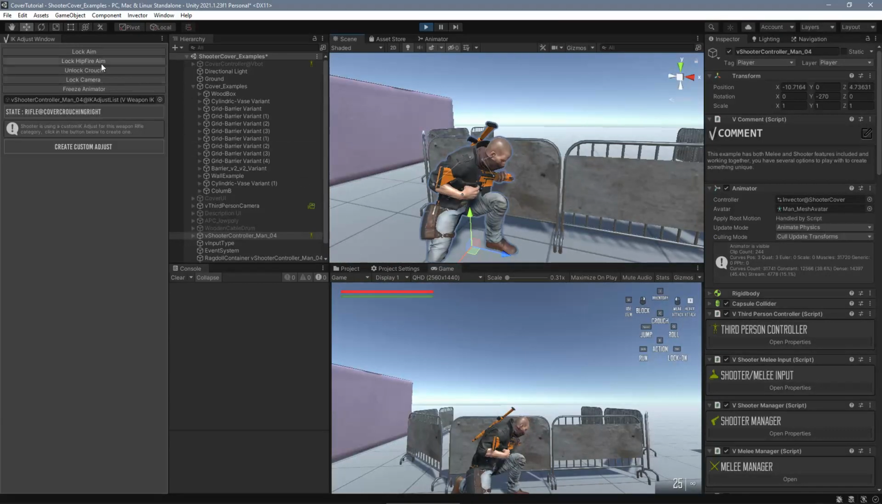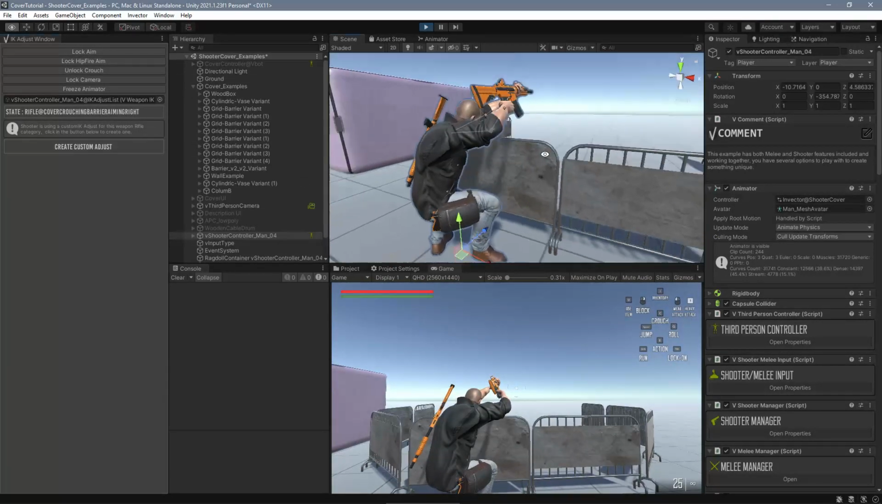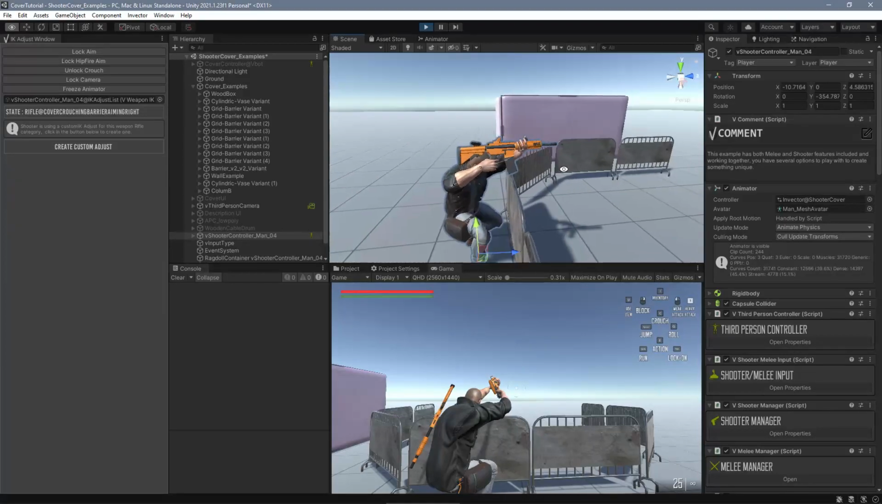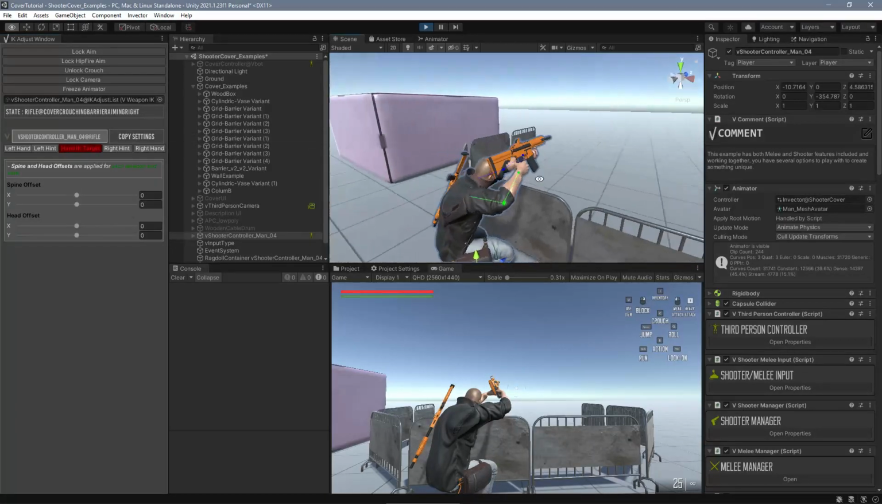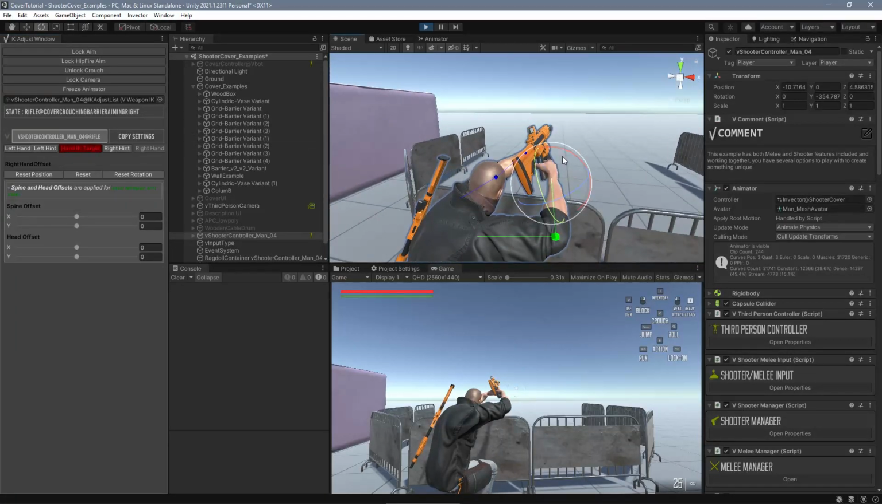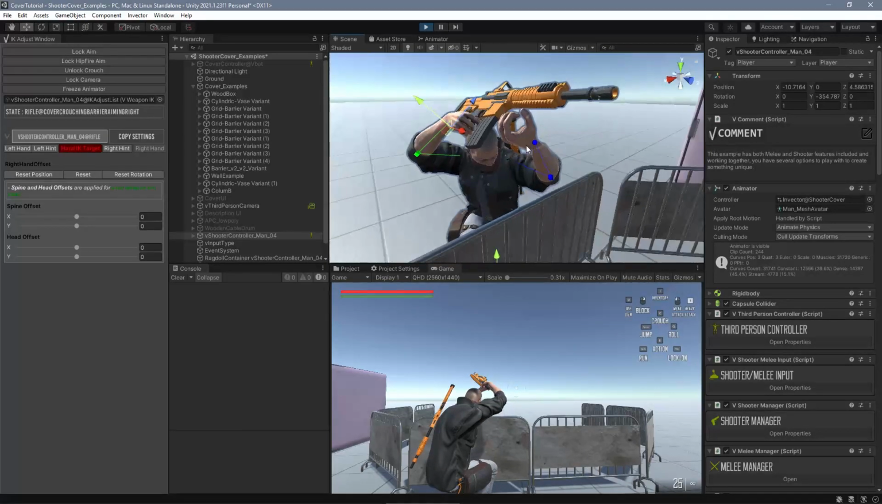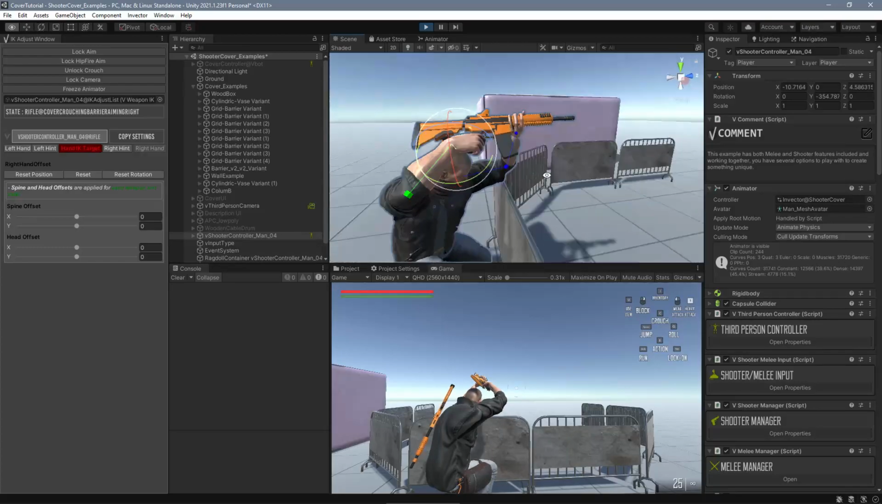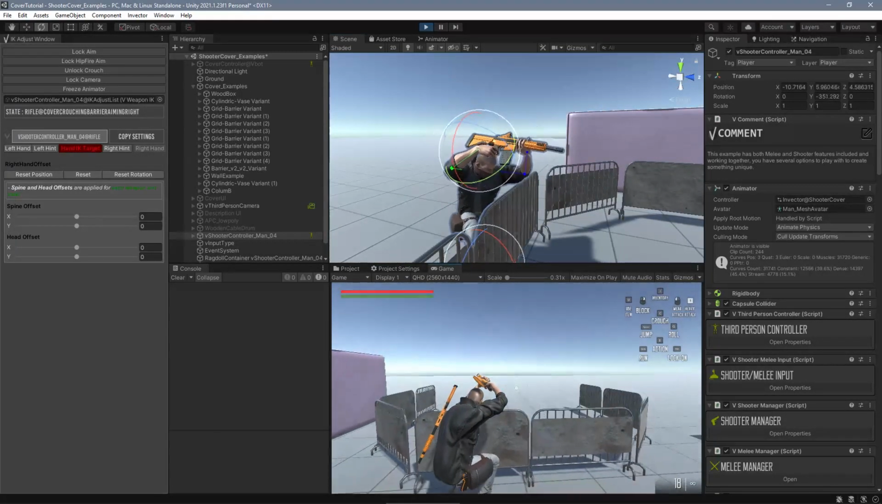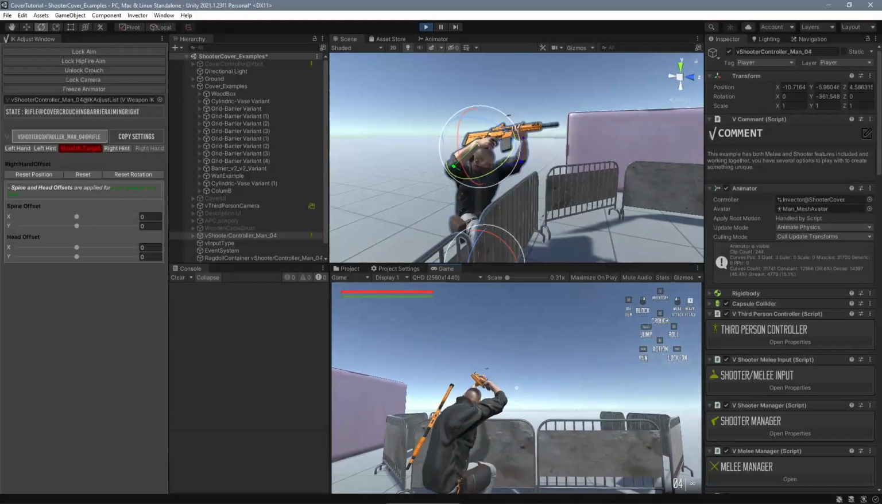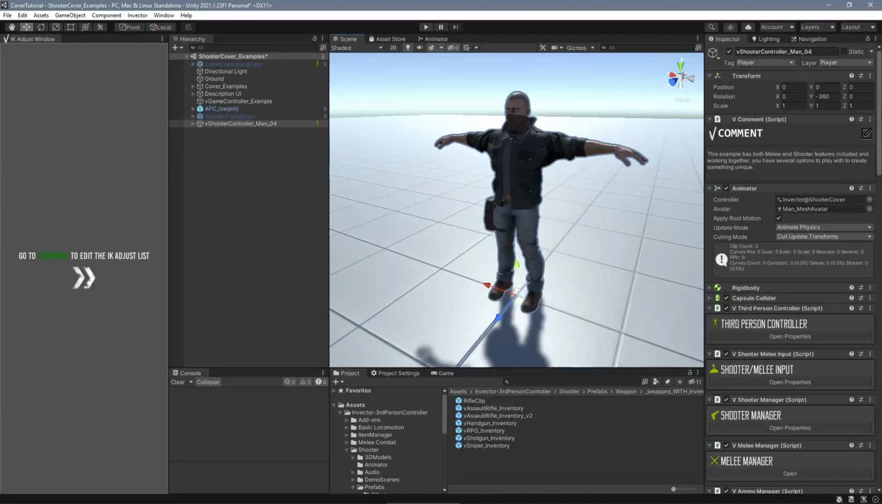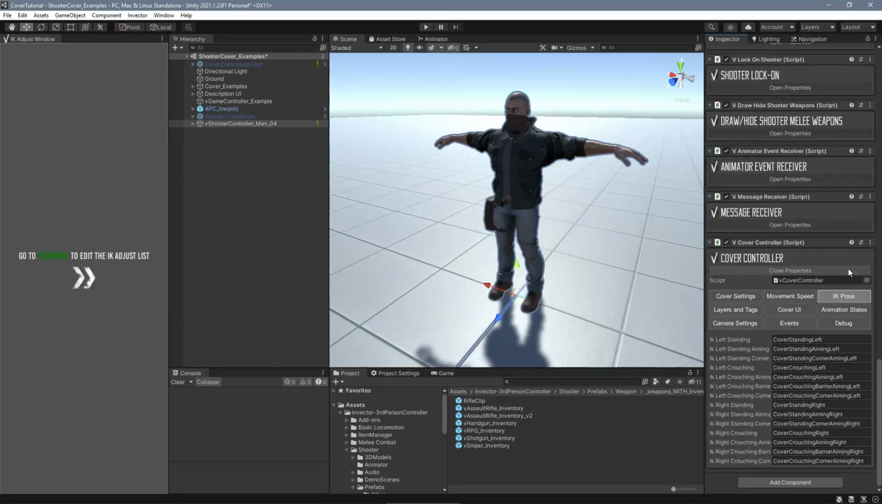There is also a hipfire mode, which you can shoot over the barrier without aiming. This will trigger a different animation, and you can adjust the IK on this state as well by selecting the option Lock Hipfire. Now that we adjusted the IK poses, the cover controller is ready to use.